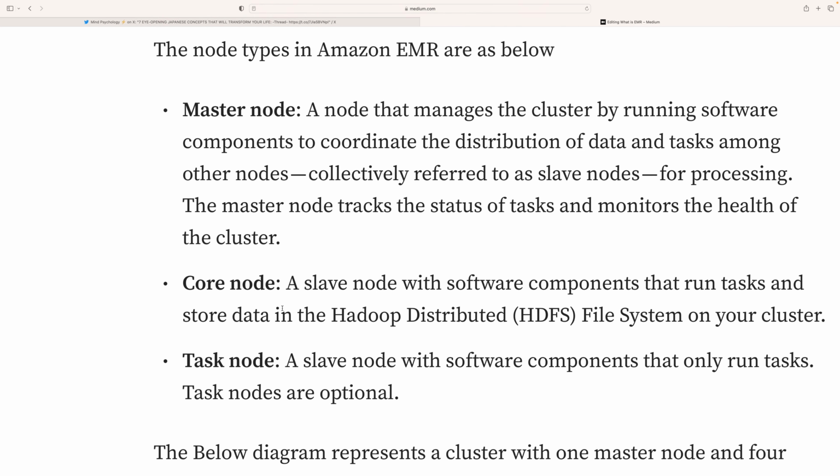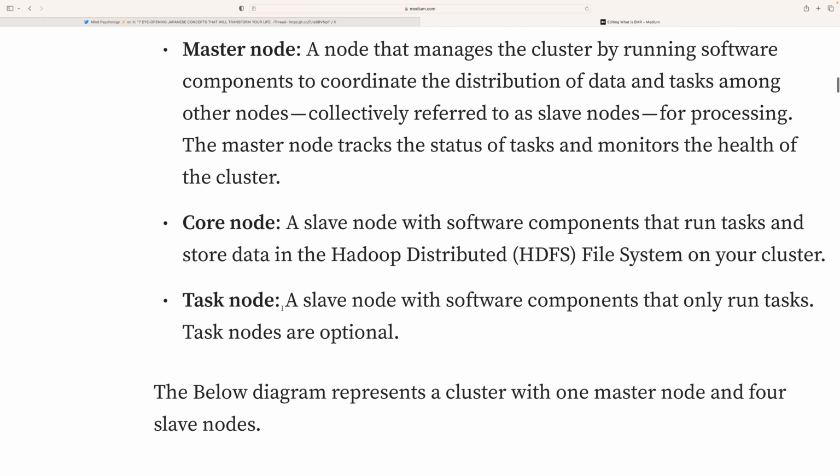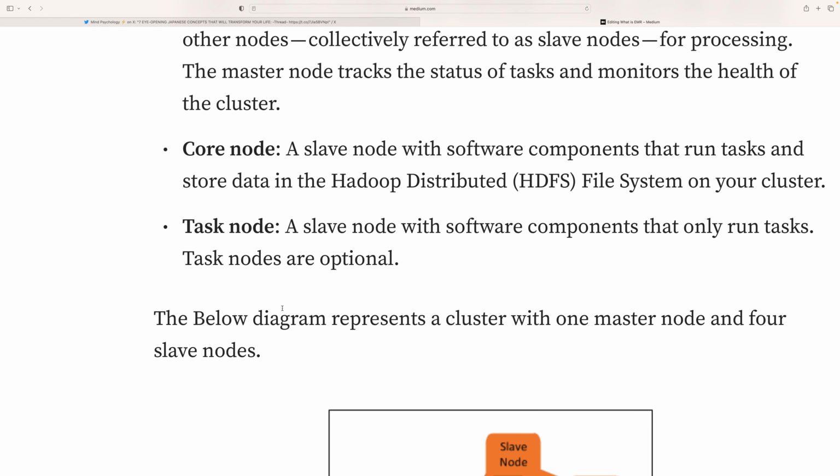The master node is like a team lead. It manages the cluster by running software components to coordinate the distribution of data and tasks among other nodes, collectively referred to as slaves. The master node tracks the status of tasks and monitors the health of the cluster. Then the core node is a slave node with software components that run tasks and store data in the Hadoop Distributed File System, which is called HDFS, in your cluster.